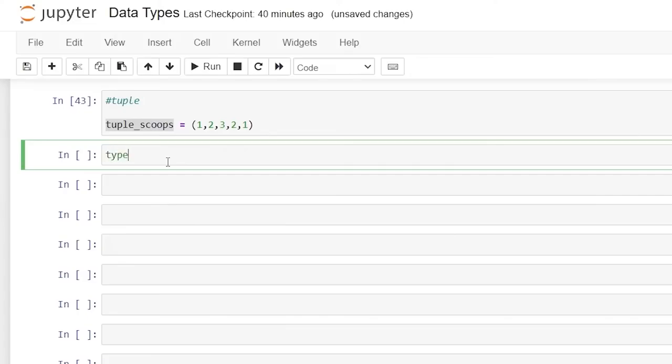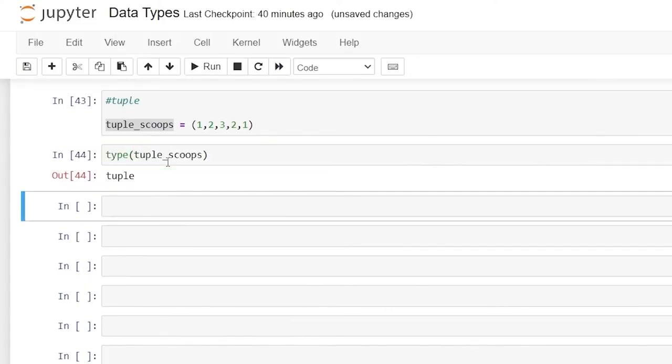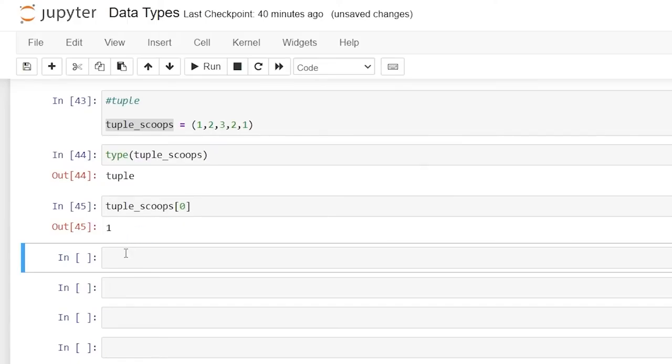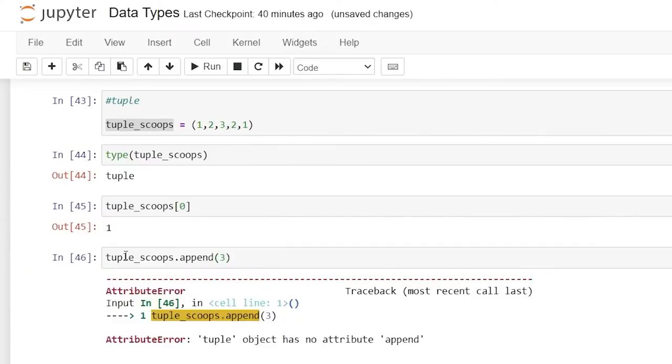And we can just check the data type really quickly. And it's a tuple. And just like we saw before, a tuple is also indexed. So if we go at the very first position, which is a 1, we will get the output of a 1. But we can't do something like append and then add a value like 3. If we do that, it's going to say tuple object has no attribute append. It's just because you cannot change or add anything to a tuple, just like we were talking about before.